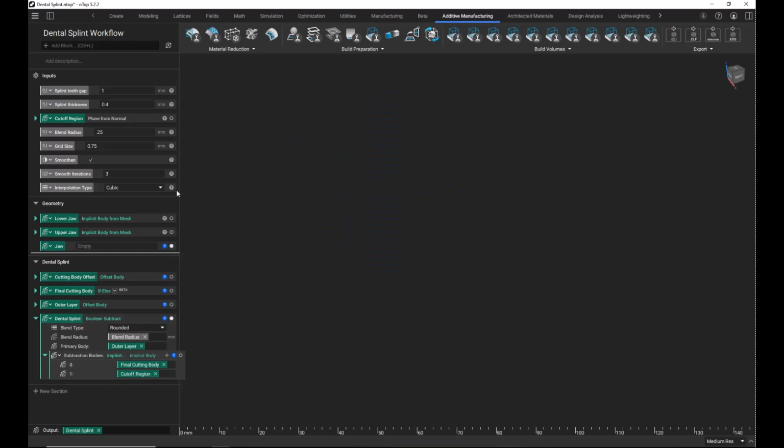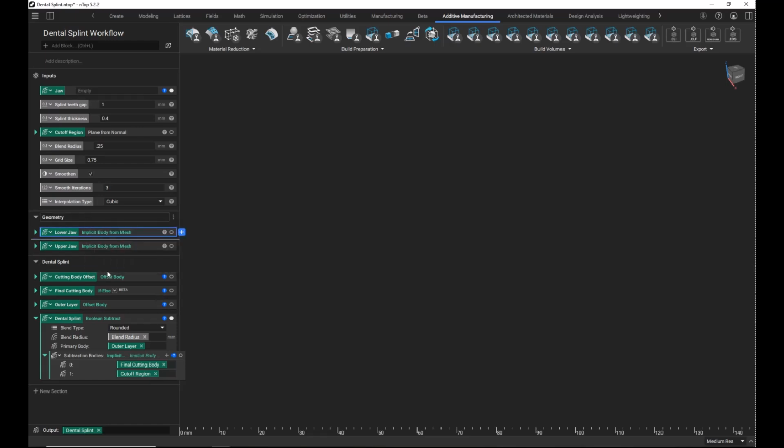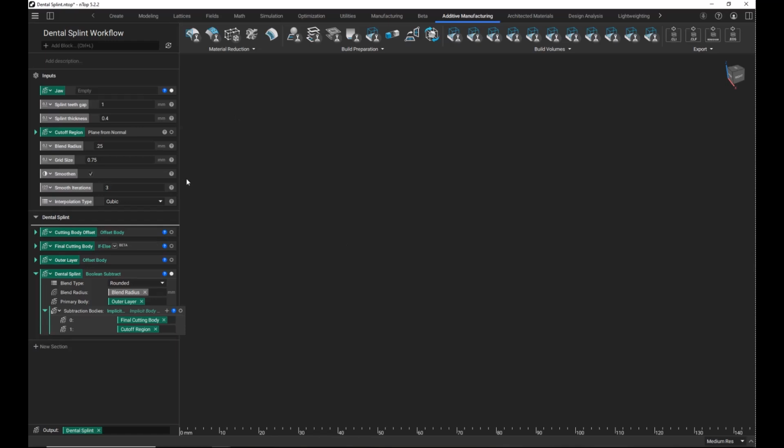I will remove our lower and upper jaw and create that input at the top. So now I'm not using the lower upper jaw at all in this workflow. Once I have this custom block and I import it into another notebook, I will apply those lower and upper jaw there. So I can delete this entire geometry section. I'm not using it, and it just adds more to the file size, for instance.